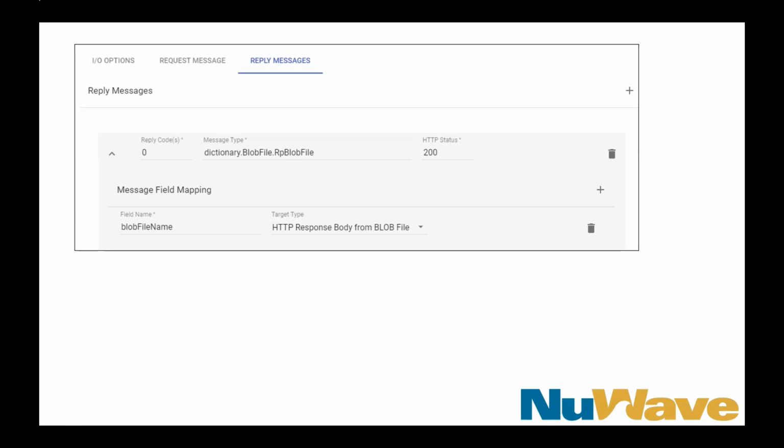If we're defining a response, you select the dictionary, enter the blob file name field from the IPM, and set the target to HTTP response body from blob file. This will cause LightWave Server to copy the contents of the inscribed file named in the blob file name field to the outbound HTTP response body.